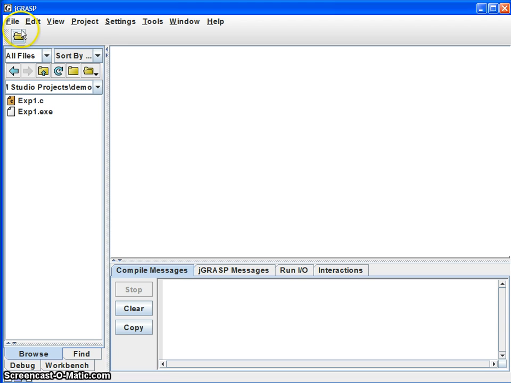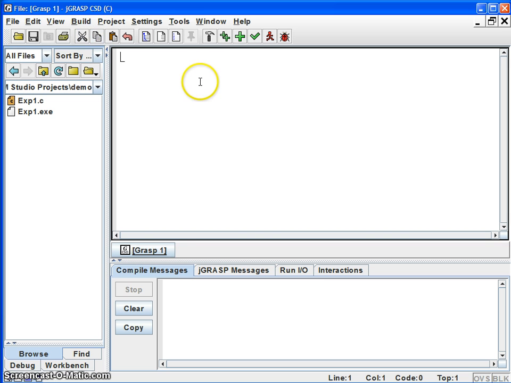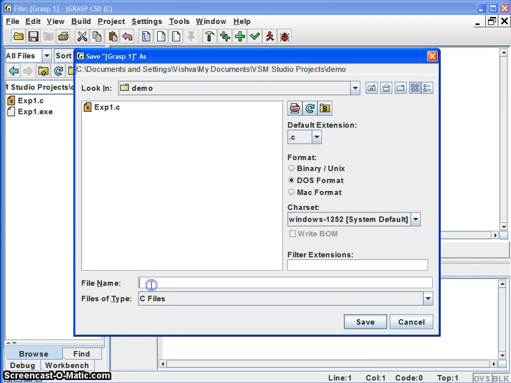First open the JGrasp. As usual, create a new file and you can give a file name as experiment2.c.